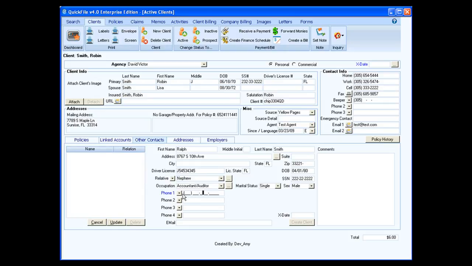Here we have places for phone numbers. Again, these have drop-down lists where you can choose what phone number it is. Maybe we just had the cell phone number, and I can go ahead and put in the cell phone number for this person. But you have places for 4 different phone numbers for this one other contact. We can even put in their email address. Let's put in Ralph@test.com.